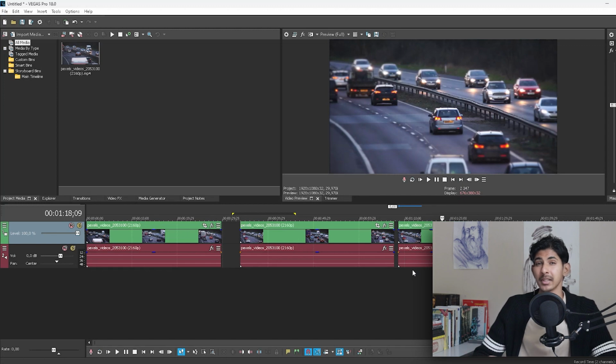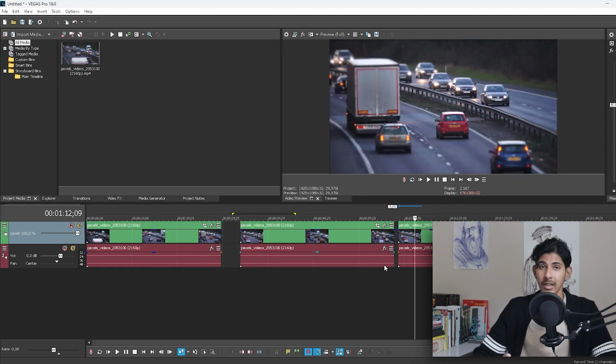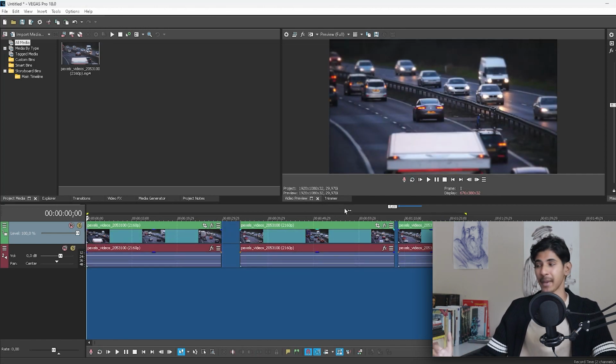If you have multiple clips on your timeline, which you probably will have, and you want your loop region to span from the first clip to the last clip, simply double click at the top section of the timeline right over here. And when you double click, you can see that the loop region automatically spans from the first clip to the last clip.